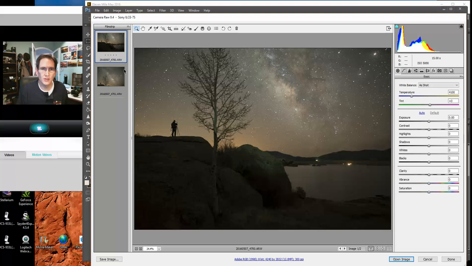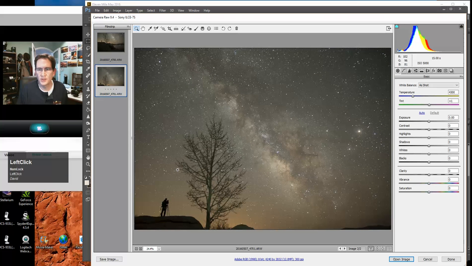Now, everything I do to one image, I want done to both. So I'm going to hit Control again and click them both, and see how they're now both highlighted. That means any edit I do here in Camera Raw will affect both images. And I always start with the white balance.